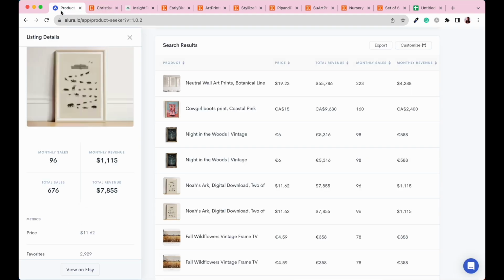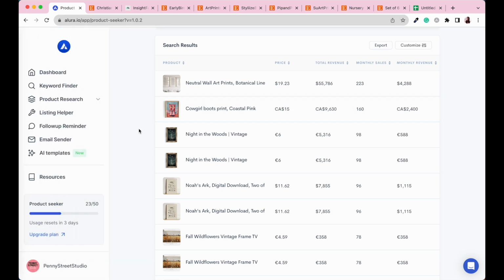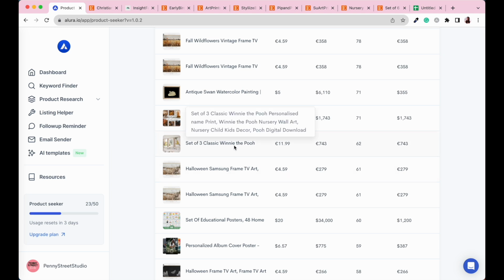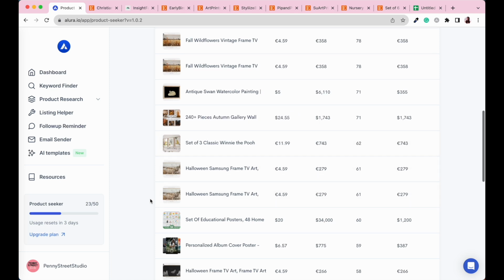I would go back to Alura and do this for another print so that we can find more information about the shop, which I'll show you in just a moment. So let's find another one. Here we've got 3 set of classic Winnie the Pooh. We do want to stay away from any trademark or copyright styles or designs, so this might not be where you want to head. Let's scroll down.